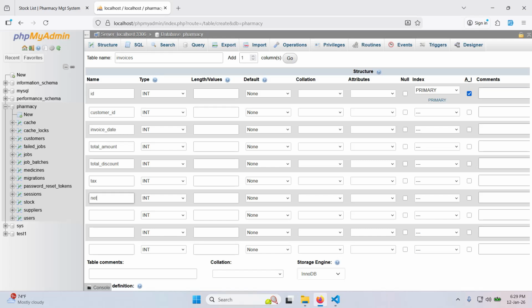Then we have net total. So net total is the field for storing the total amount after tax and discounts have been calculated. Then we have is deleted, created at, and then updated at. Those two are important. Then let's assign types.